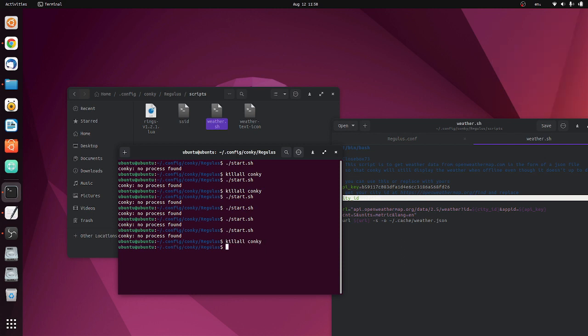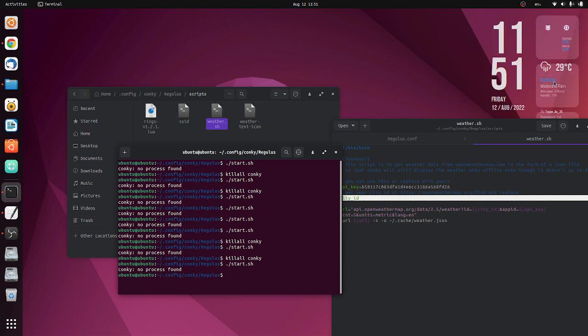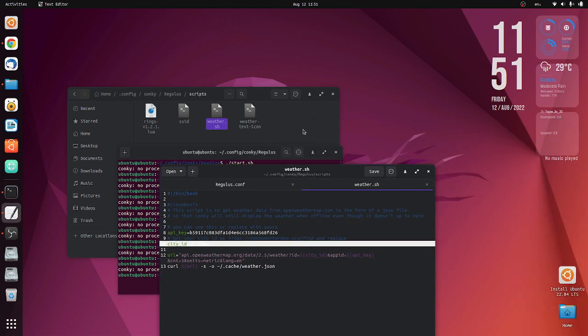Now we just need to killall conky and restart the conky. Doesn't work, killall conky, restart it again, works. As you can see, it has been changed to Kolkata, and it's showing that it's having moderate rain, which is true. It's raining here now, that's great.